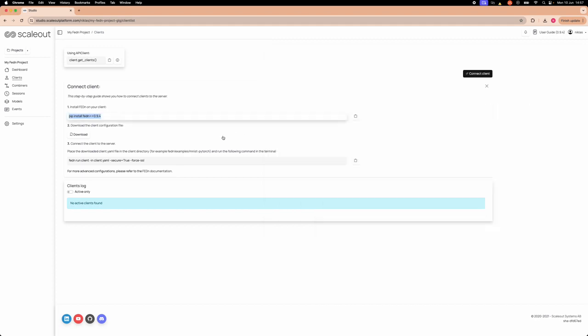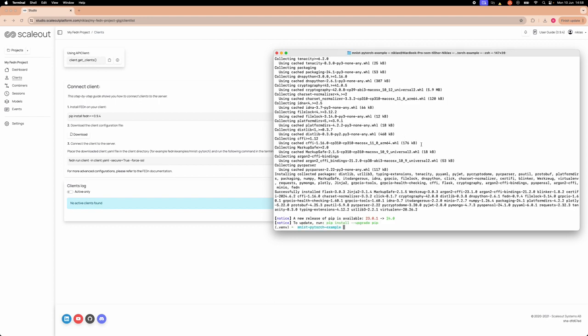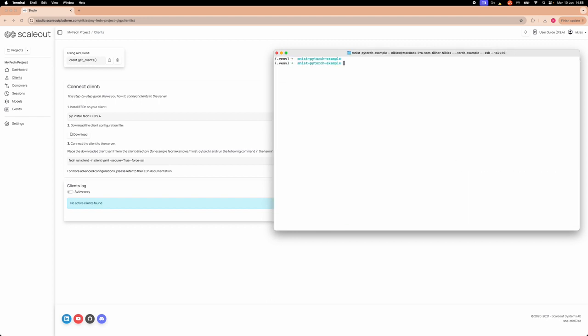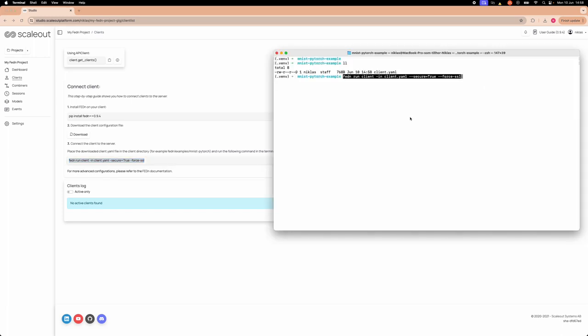And while waiting on that, I can download the client config file. Then I move the client config file into my current working directory. So you can see that I have my client config file here. And then I start the client with the FEDn run client command.